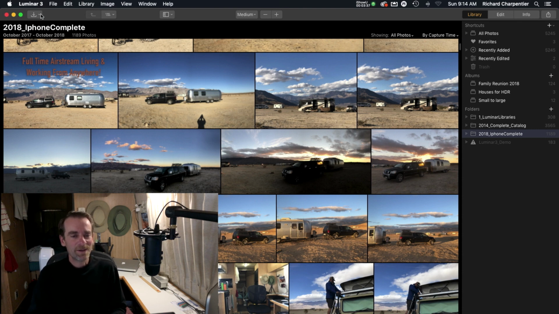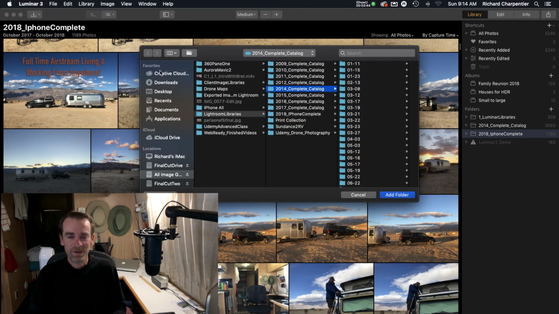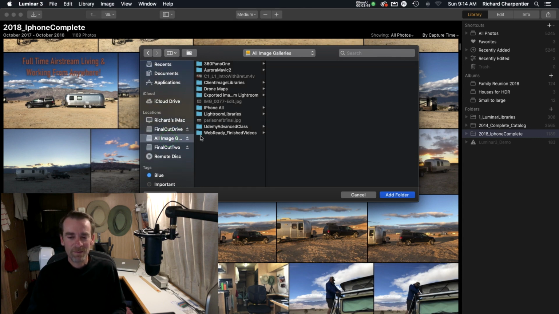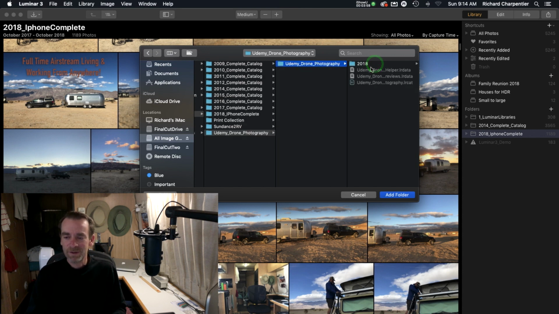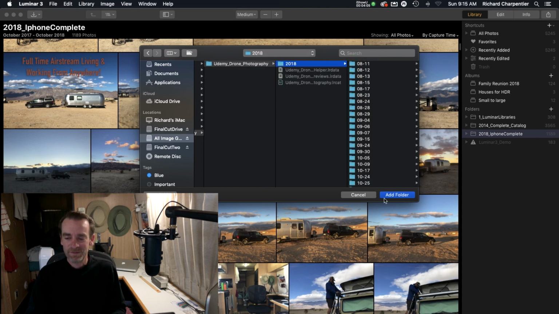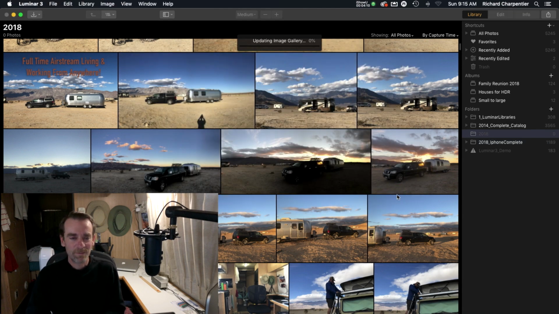So I'm going to go up here, and I'm going to add a folder. So this is the really cool, slick way to get a new folder in from Luminar, and it does work. And I'm selecting my drive, all image galleries. I'm going to my Lightroom libraries. I'm going to go to my Udemy drone photography class that I did, and then I'm going into that folder. And so there we go, Udemy drone photography. And there is my 2018 folder for that. So that's the Udemy Drone Photography 2018. I can add that folder right now.